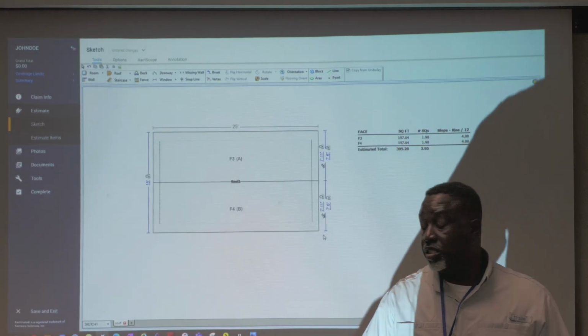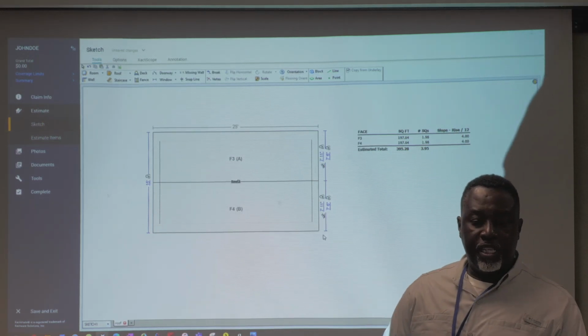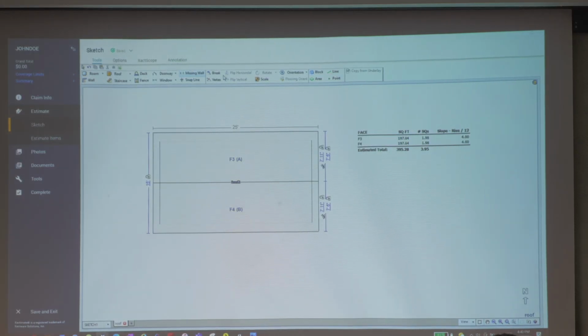So we just sketched a gable roof. Sounds pretty simple, right? So here are some additional tools that you can use with your roof sketch. We're going to go over to the next box in our dynamic banner up top. Here's what's called the break tool.